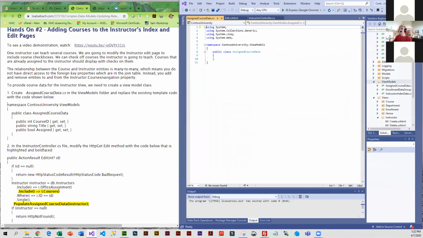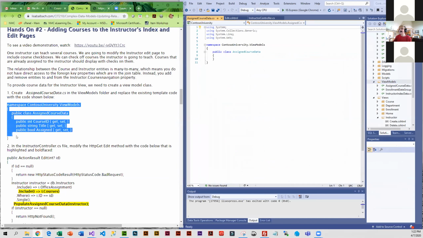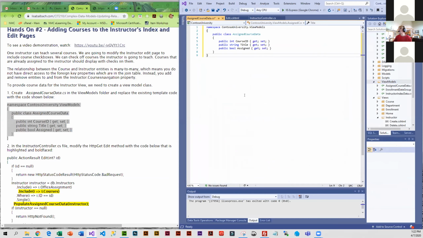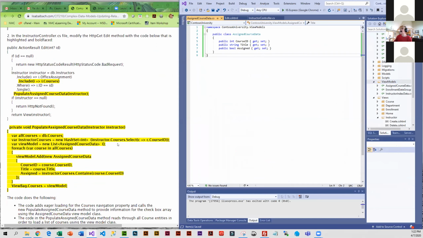Then the code that I have displayed is what you need in that class. As I said, all it's going to be doing is storing the course ID, the title, and then whether that's been assigned or not. So we'll save that, and then we need to go back into the instructor controller.